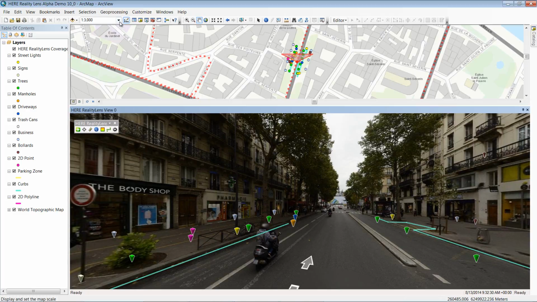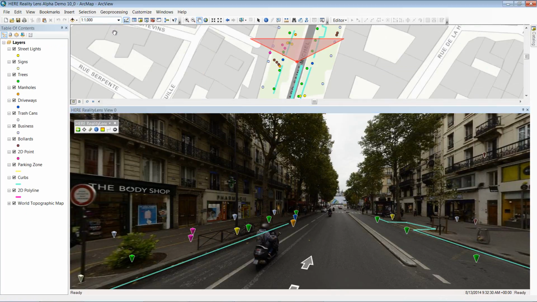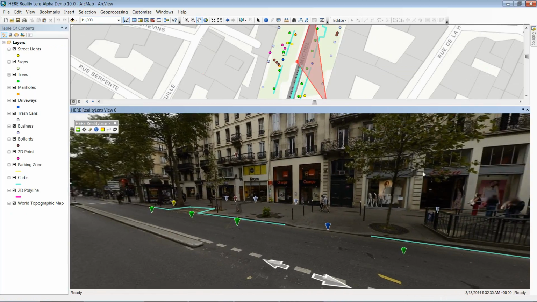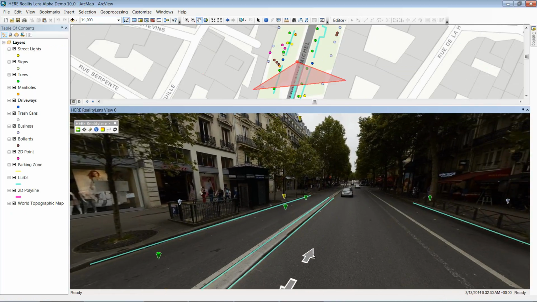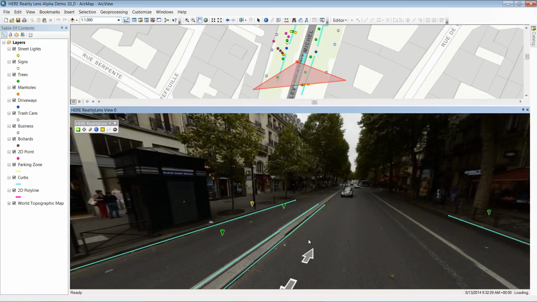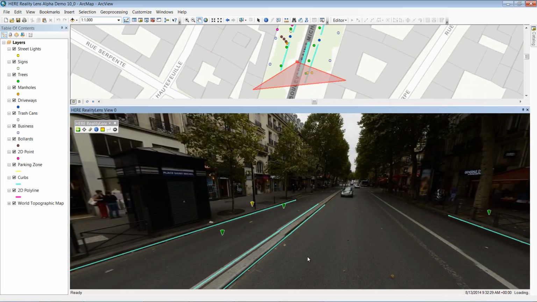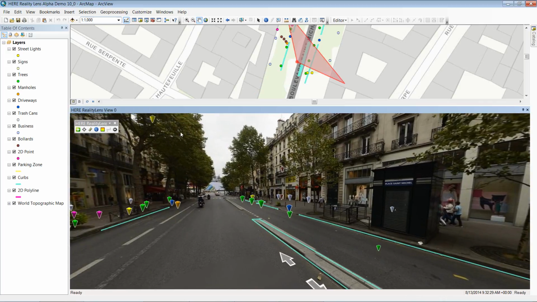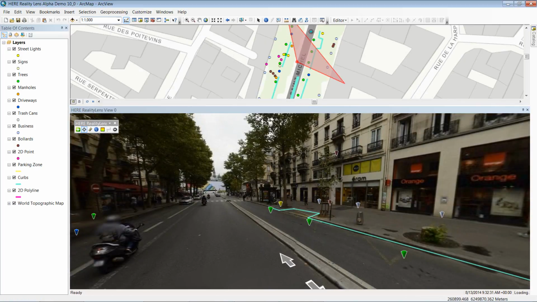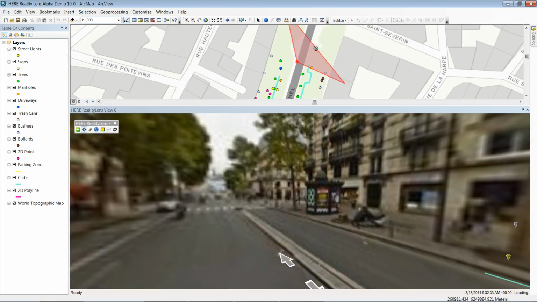I'm going to zoom in a little bit so you can see the detail a little bit more closely. On the map, you'll see a field of view icon that shows approximately what the screen is showing. You can pan around the image in a full 360. You can navigate using the arrows at the bottom of the screen, or you can use the Seek tool to select a point on the map, and the nearest image to that will be loaded.